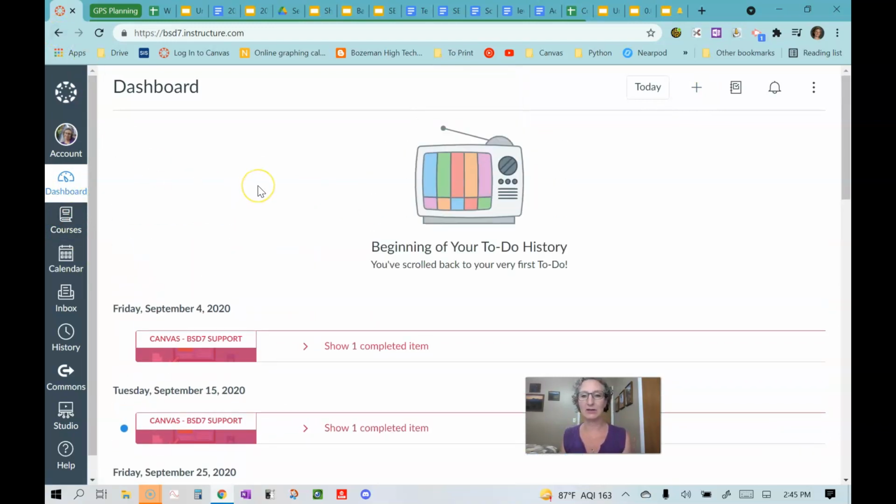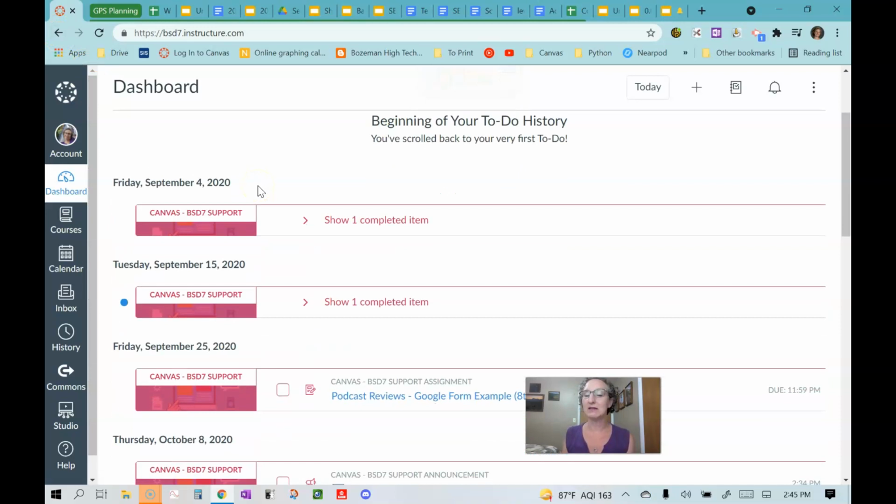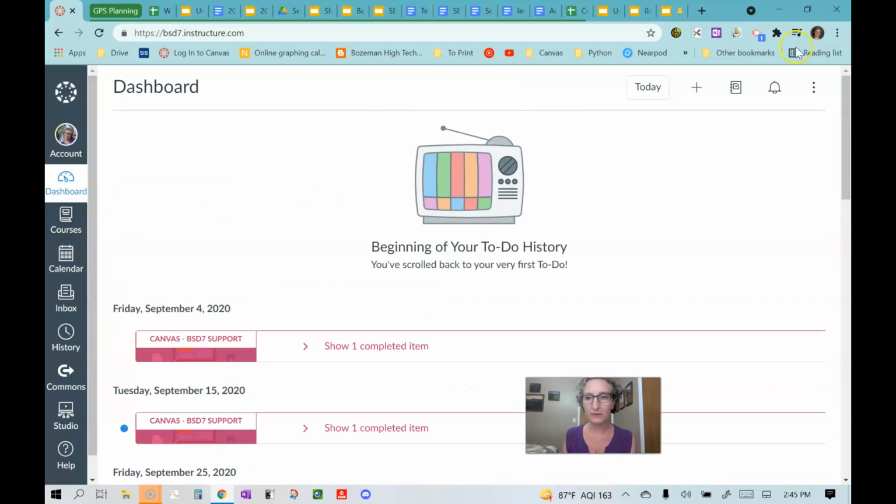I don't think that we're going to limit them, but they need to maybe be reminded that it's not going to be everything that you have for them. So if you have pages or something in your class, they're not going to see those. They're only going to see things with due dates. So you may need to remind them of that.